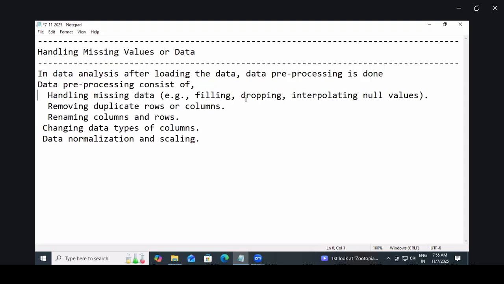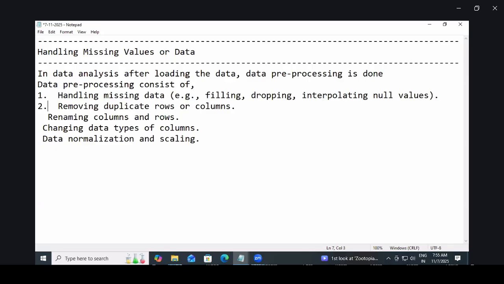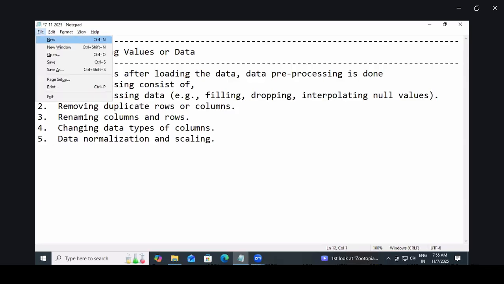The first one is handling the missing values. Second one is removing duplicate rows. Third one is renaming columns and rows. Fourth one is changing the data types of the columns. And fifth one is data normalization or scaling.